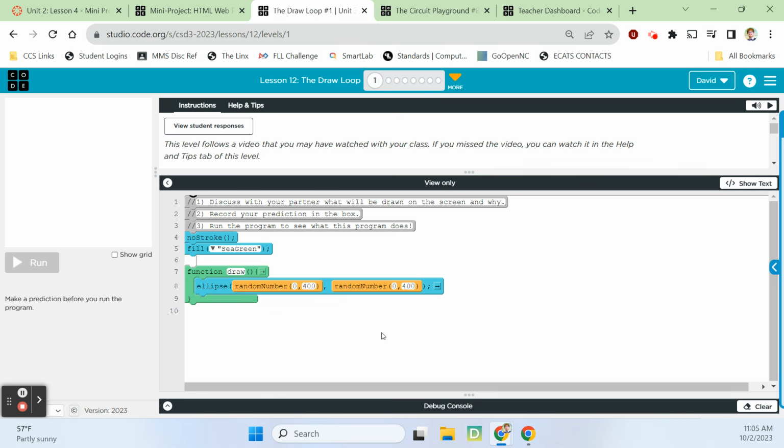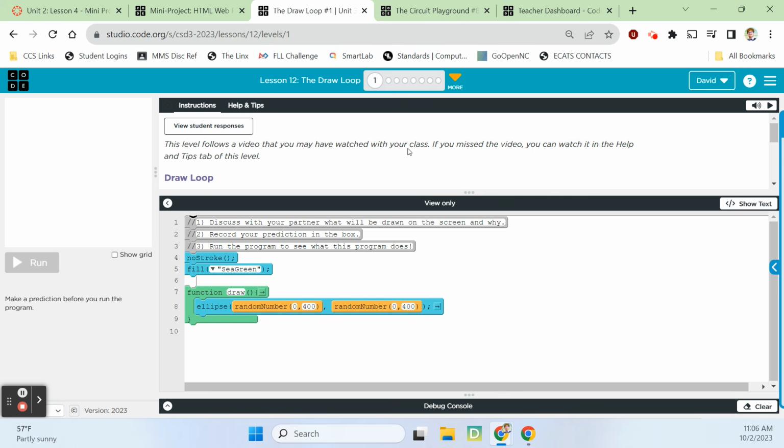This is Code.org, Computer Science Discoveries, and we're looking at Unit 3, Lesson 12, the draw loop. We're starting to get really serious, and the code gets a little bit more complex every lesson, right? Every lesson we learn a little bit more, but you're going to be using the draw loop in every lesson moving forward until you get all the way to the final project on lesson 28.